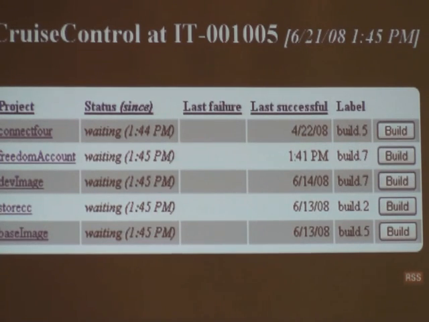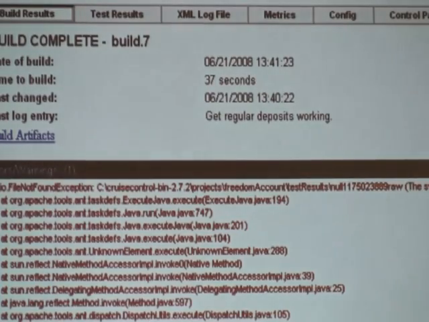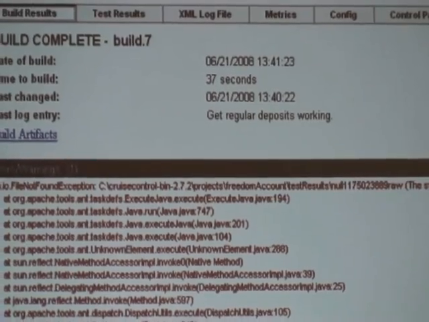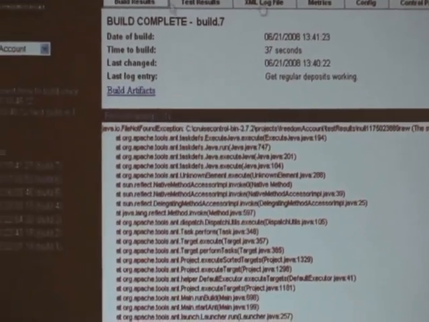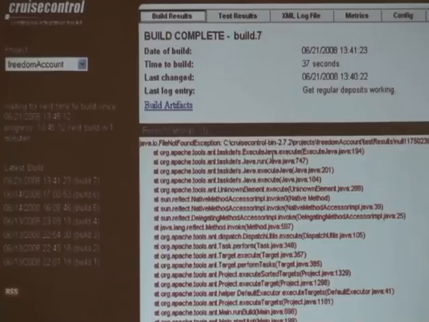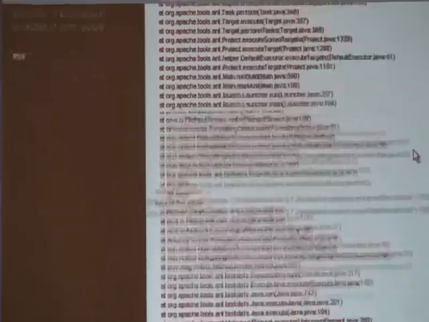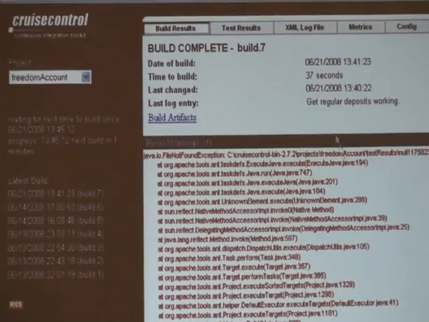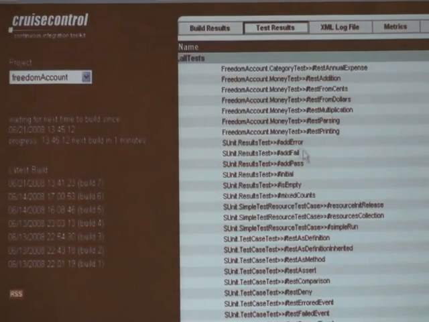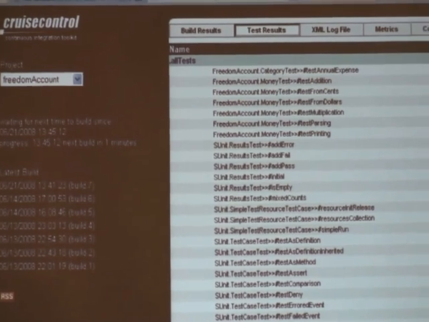Yes. They all pass. So I can go into any one of my projects here, like my Freedom Account one, and I can see a list of all the builds that have happened, and you can see none of them have failed. There's a bunch of tabs up here. This, you'll notice, looks a lot like the build email. And it's actually generated from the same XSL file. But I can get more details about my tests. Here's all the tests that ran. And notice I had the SU2 tests in there, so they also ran as part of the build. It runs every test in the image.